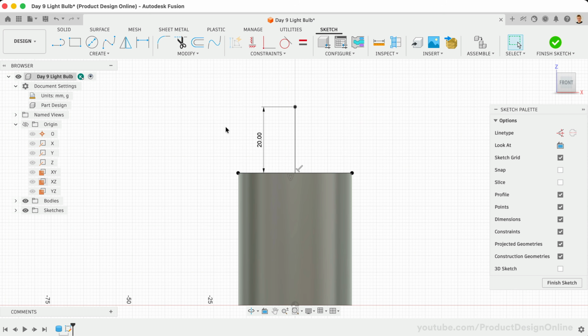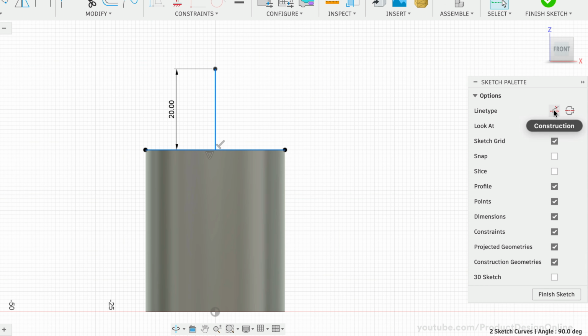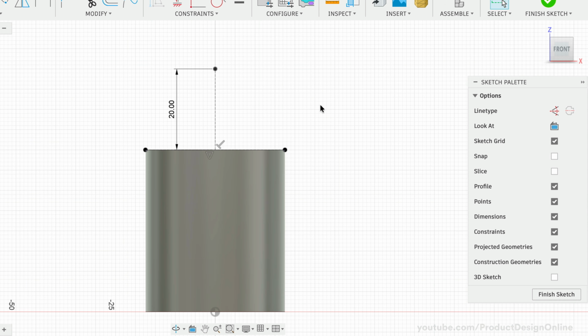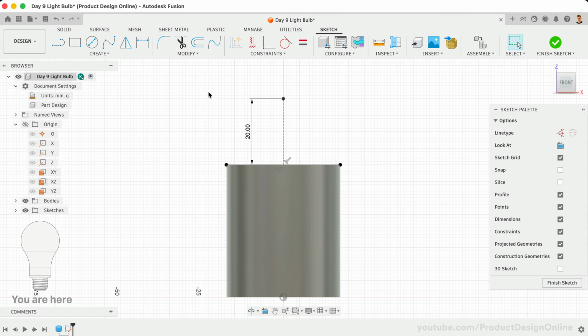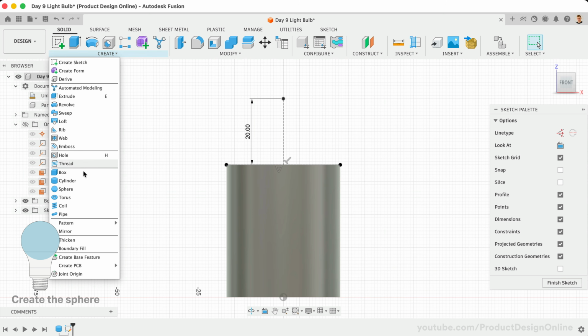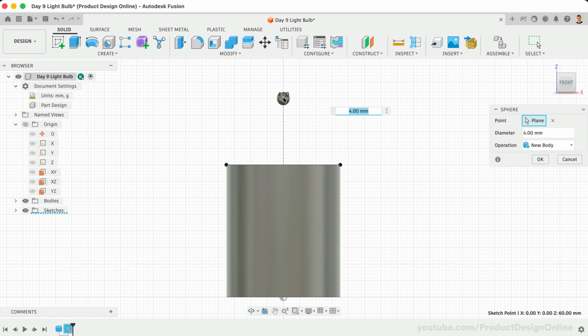Since these 2 lines only serve as references for the sphere, hold down the Shift key and select both lines. Select the construction option in the sketch palette. While not required, this best practice of creating dashed reference geometry will help you avoid issues in more complex models. We can now activate the sphere primitive from the Create menu of the Solid tab. Start by selecting the end of the construction line, which serves as the center of the sphere.